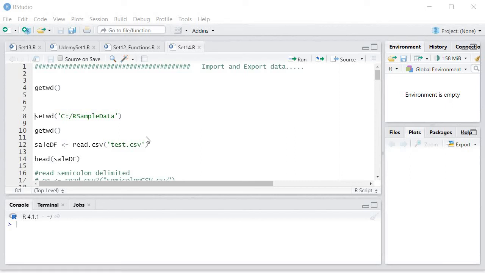So in this session, we will talk about import and export data. So the first thing we will do is get the working directory, and how to do that, you can just write getwd, and if we execute this, we will get the current working directory.